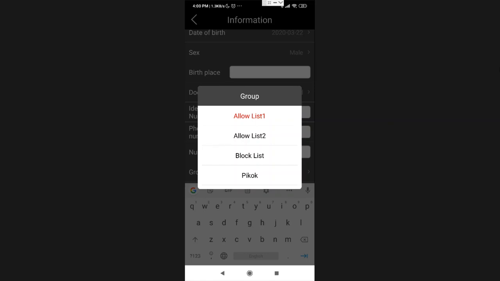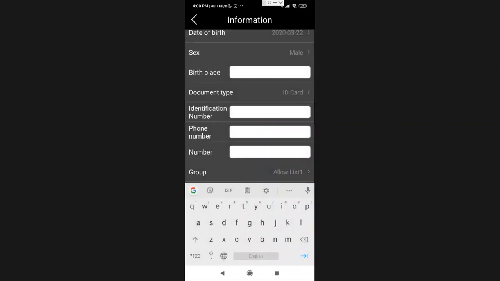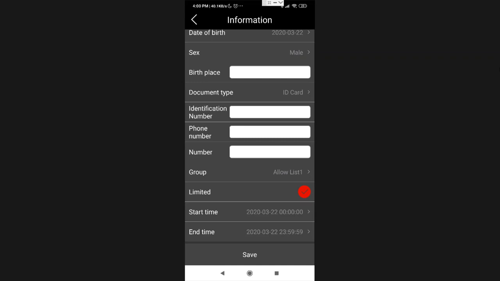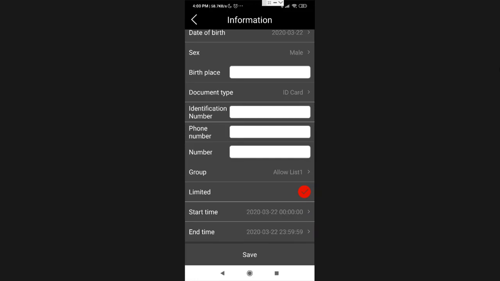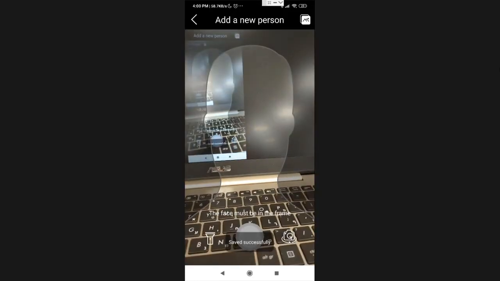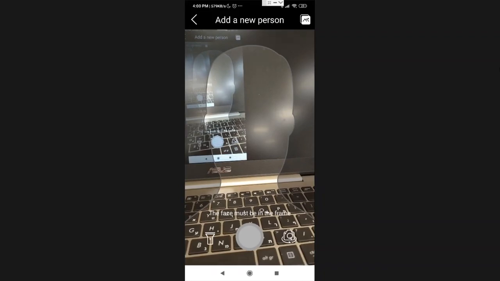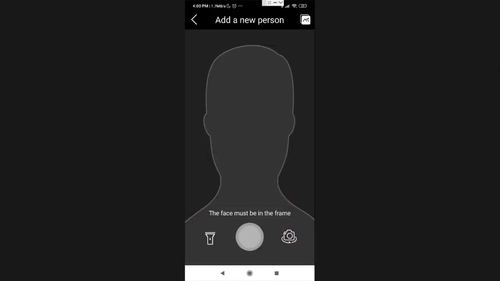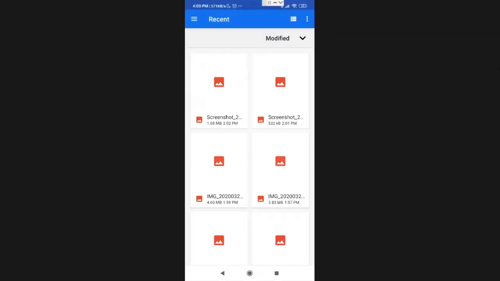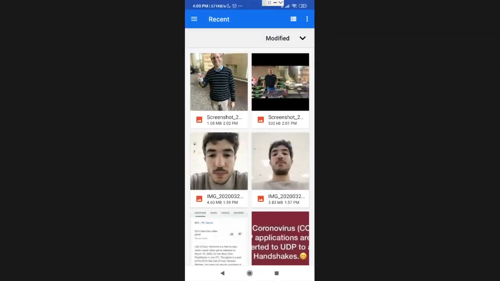Let's say that my camera is opening the door for all of the people that are on this allow list 1. You see it? So the camera will open the door. So I took a picture of my friend that I want to allow to access my workplace. Just press save, and immediately I send the picture into the NVR, into the database of the NVR. As simple as that. Of course, you can do the same from galleries inside your phone if you don't have this person right next to you.